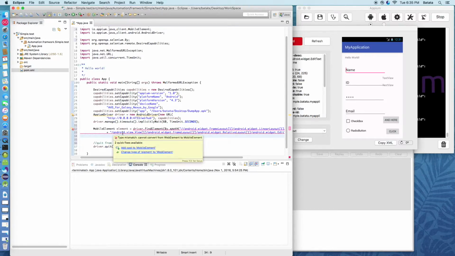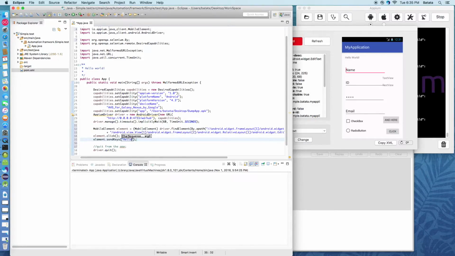Now let's import the mobile element package, and we have another error. It's about casting it to mobile element. Now let's click on the element using the click method, and then we're gonna send random keys to this element. Since it's a text box, we need to clear it of text before we send anything to it. I'm gonna use the clear method.